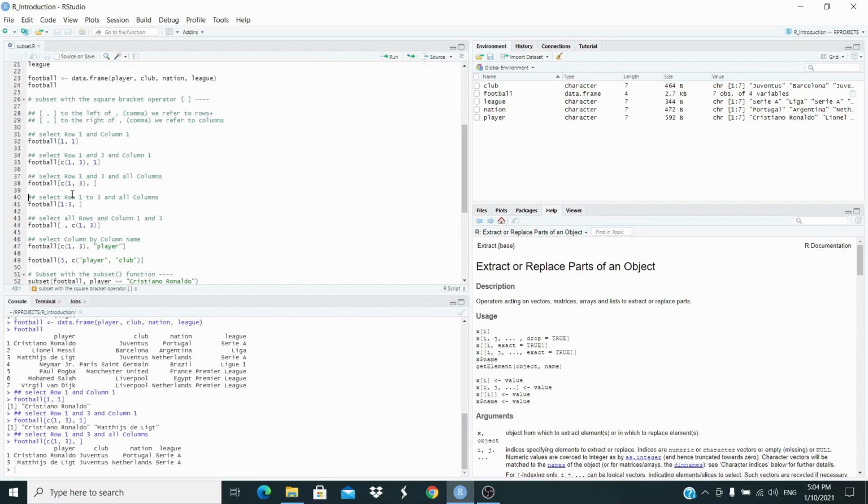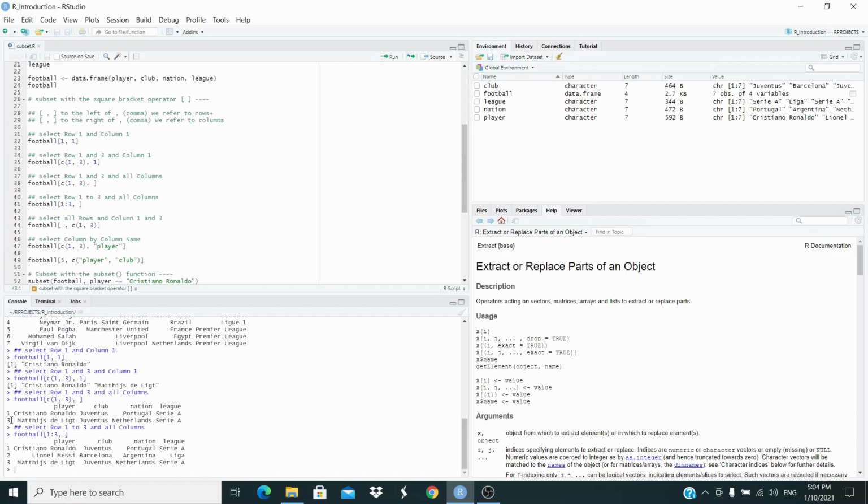Now, next example, select from row 1 to row 3 and all columns. In this case, as you can see, we're just using the colon. So let's run this one. And as you can see, we extracted the first 3 rows and all the columns.